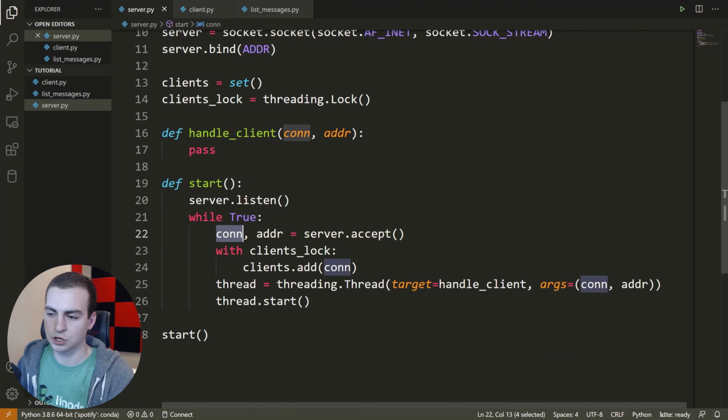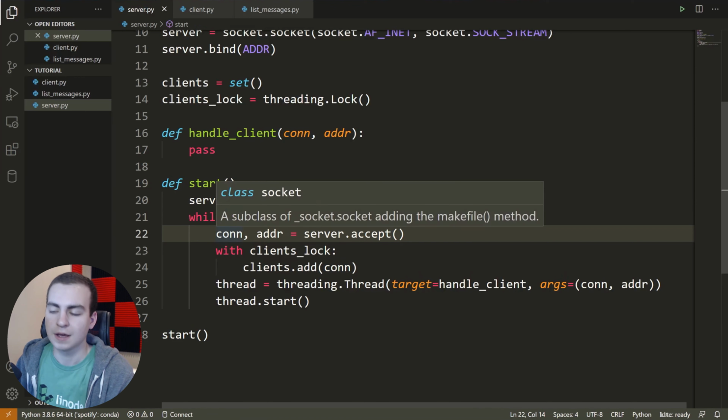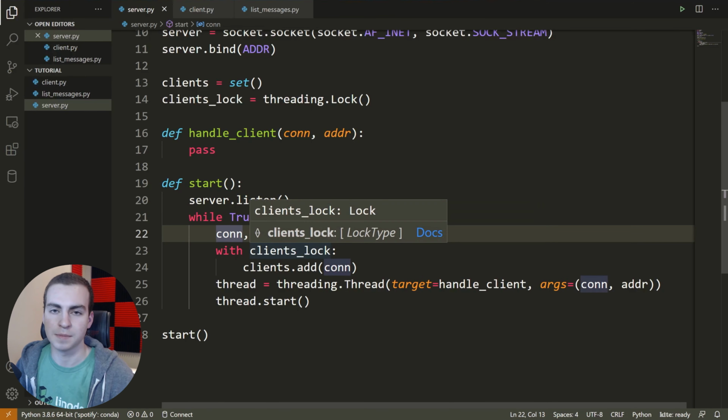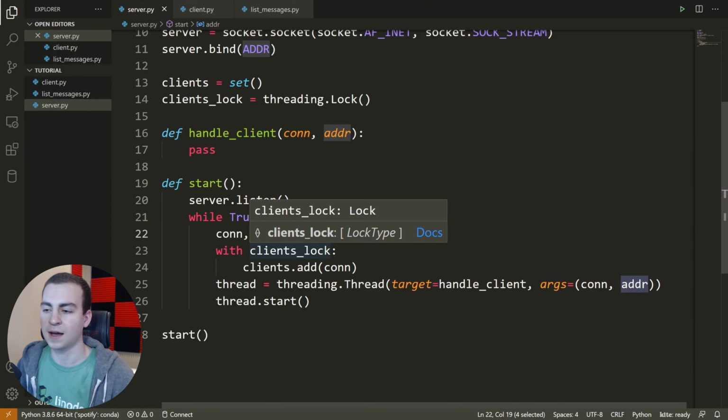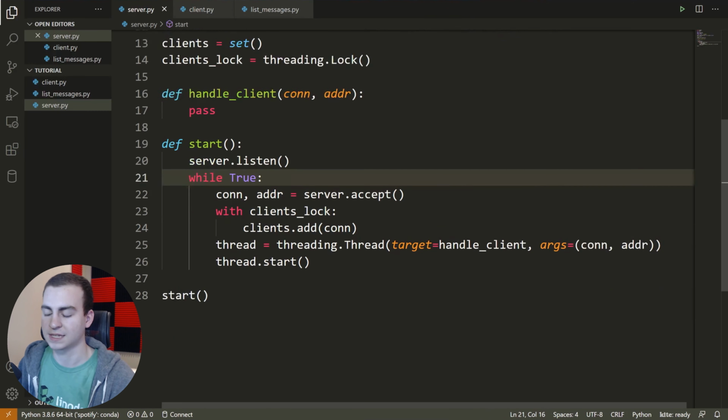Now, just as a refresher here, this connection here, con, is a connection object, which is really a socket. It allows us to send messages and receive messages from a specific client. And then this address is just a string that represents the IP address and port that this client joined the server from, sorry.